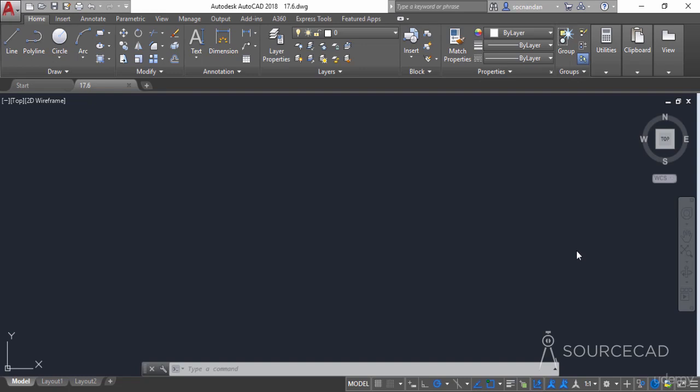In this video, I will tell you about the Express tools of AutoCAD. So Express tools are simply the tools which are not yet fully accepted into the AutoCAD program, and you can say that these are standby tools which may or may not be added in future versions of AutoCAD, depending upon their usability and requirement.